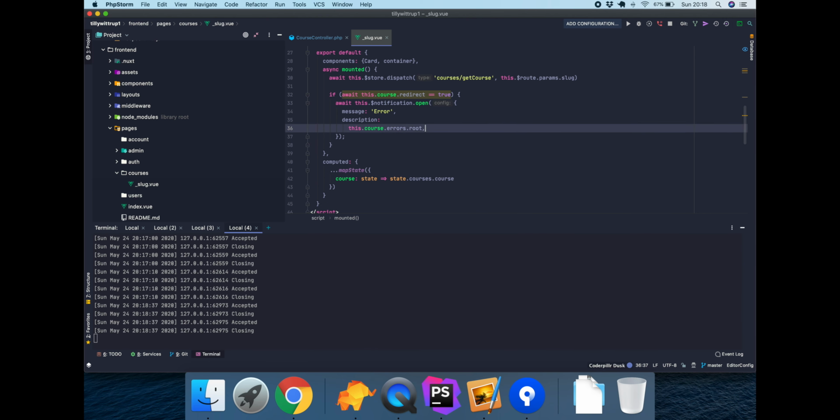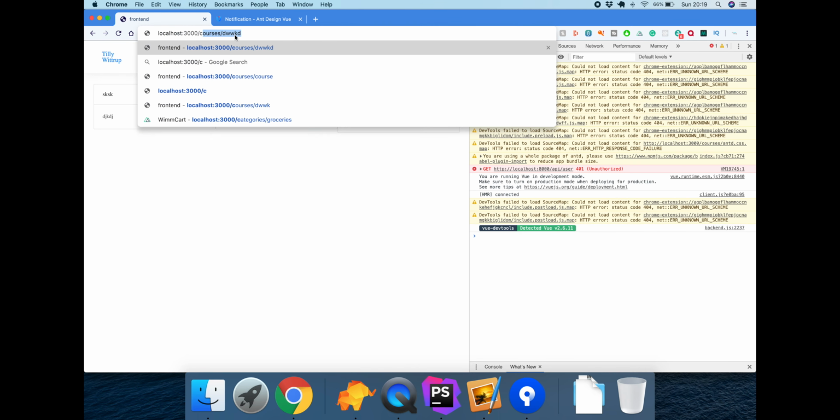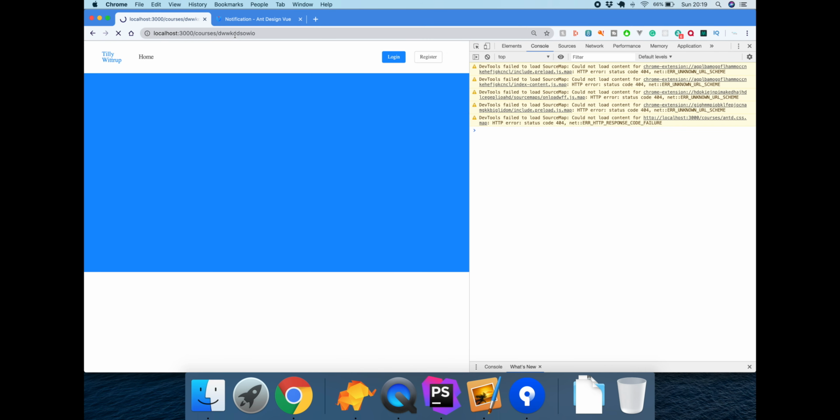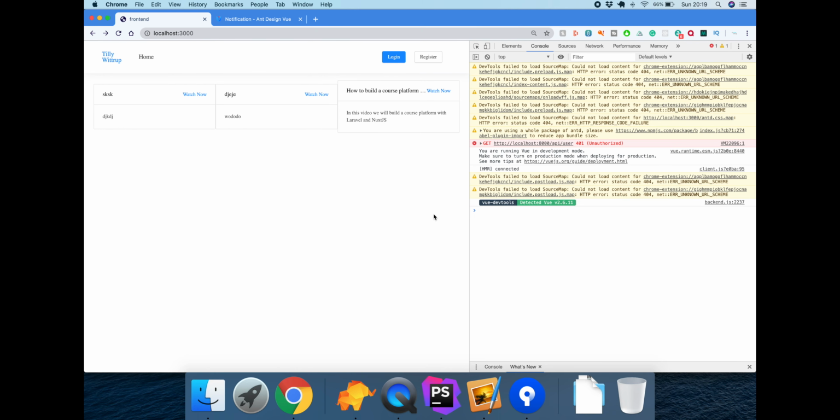So now we also, of course, want to redirect the user back. So what we can do here is we can say this dot router dot back. And then it goes back to the previous page. So if I go in now again and just click courses and put in some random information, we also get the notification.